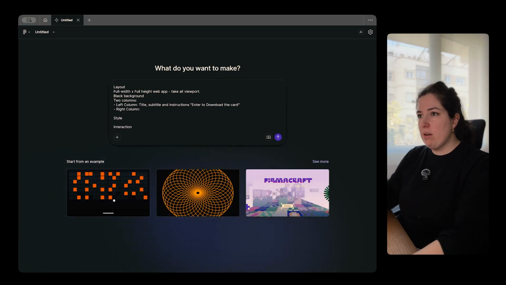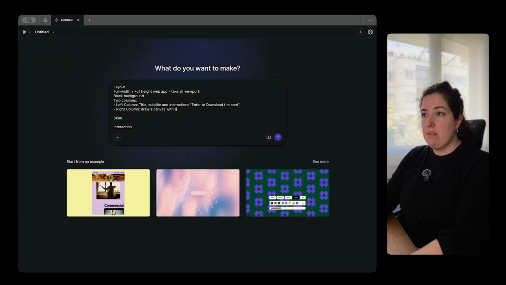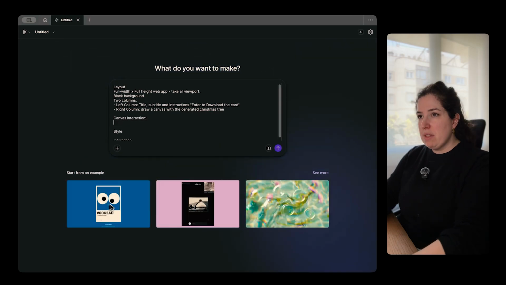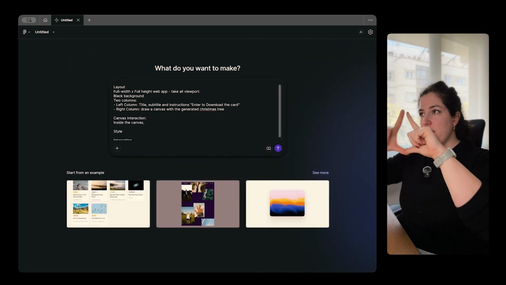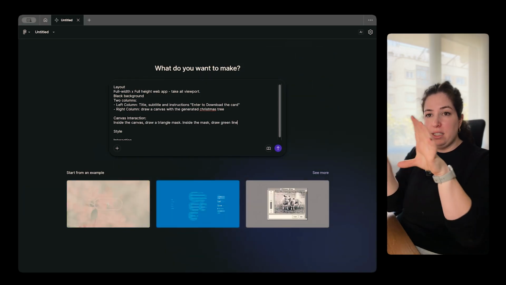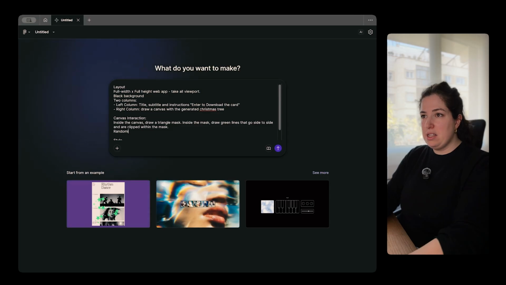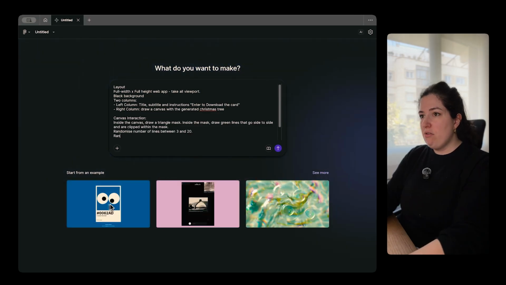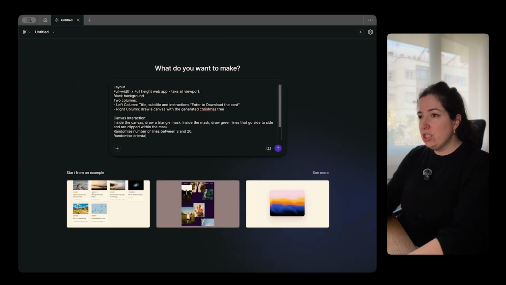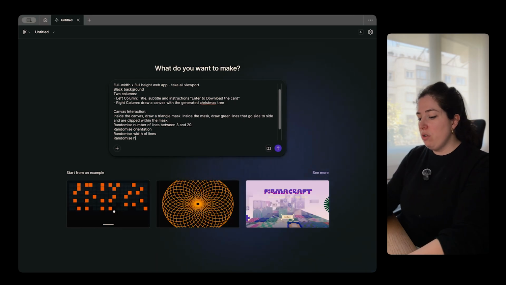And for this right column, which is the actual interaction, I'm just going to say draw a canvas with the generated Christmas tree. Inside the canvas, so this is a triangle that works as a mask in which the lines are drawn. So I'm going to say exactly that. Randomize number of lines, randomize orientation, randomize width, randomize hue of green for each line.